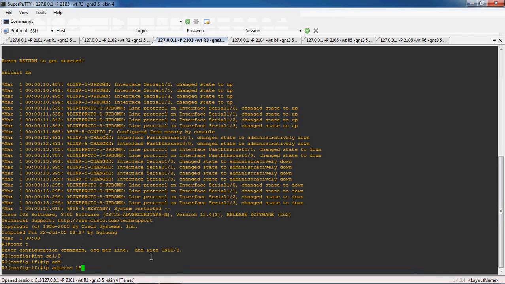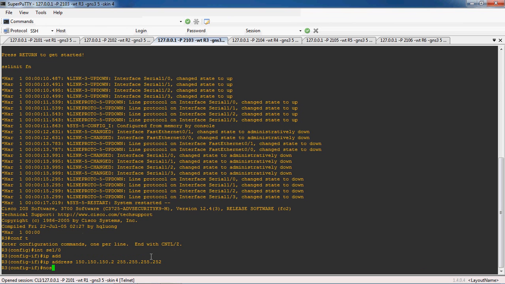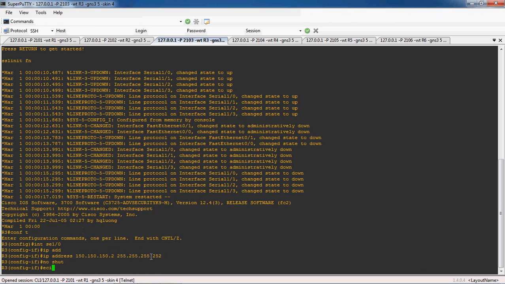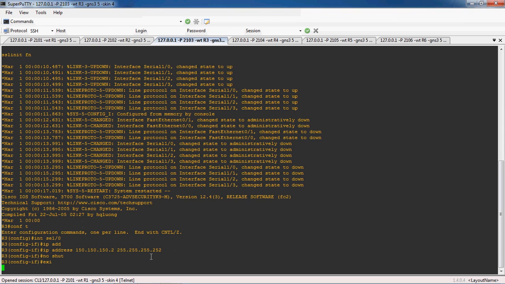Address 150.150.150.2, 255.255.255.252. No shutdown, to enable this interface. Exit.